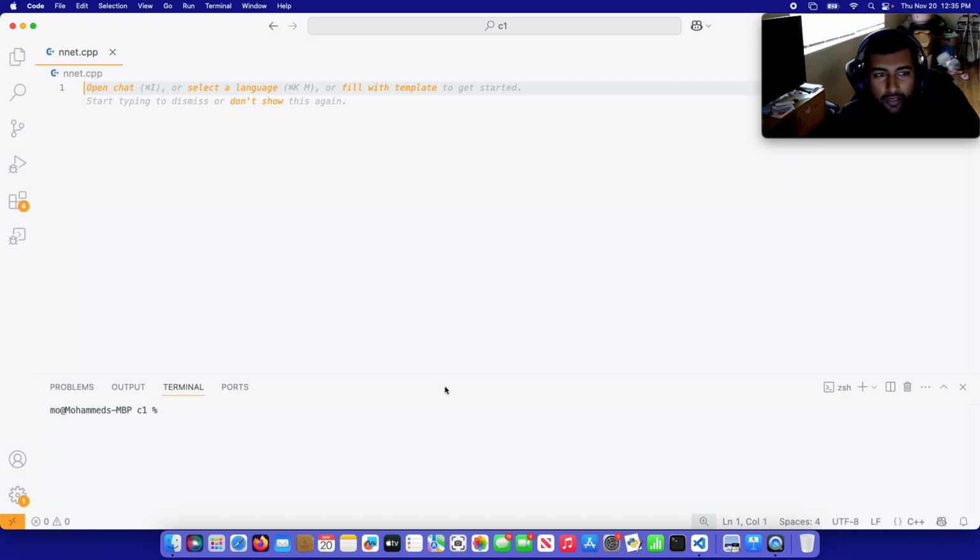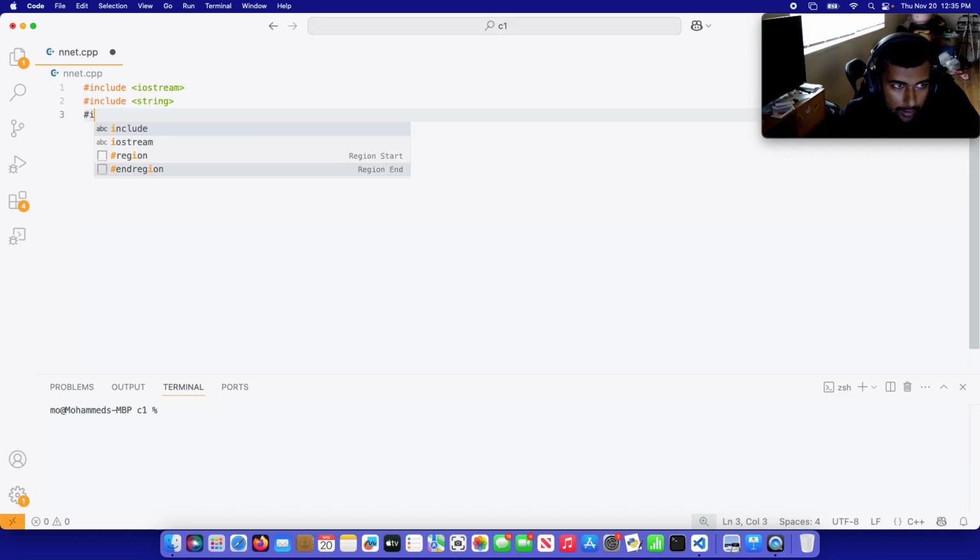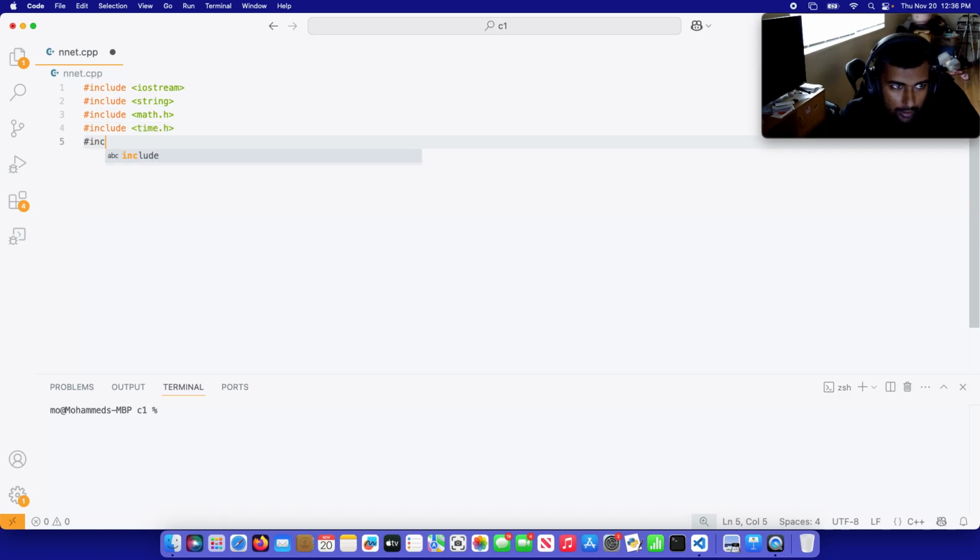Hi everybody. So today I'm going to be programming a neural network in C++, so let's get right to it. So I'm going to go ahead and I'm going to import iostream. I'm going to include string, include math.h, include time.h, include vector, and include map.